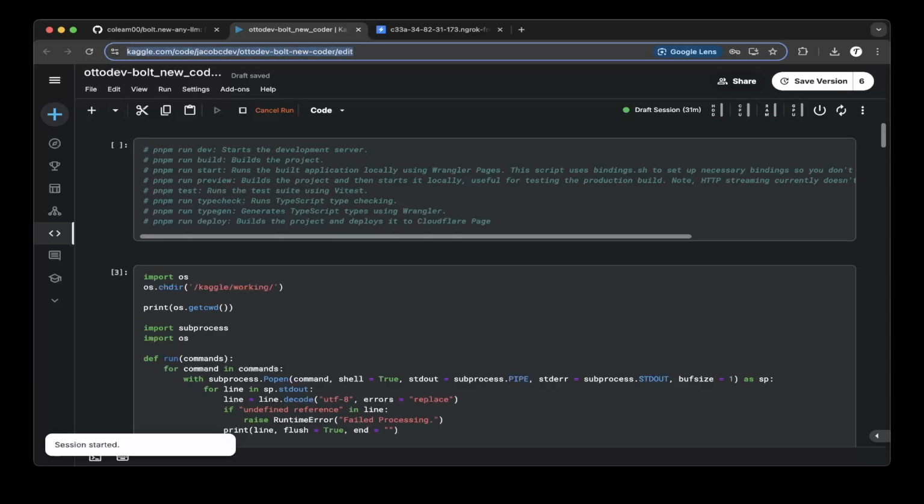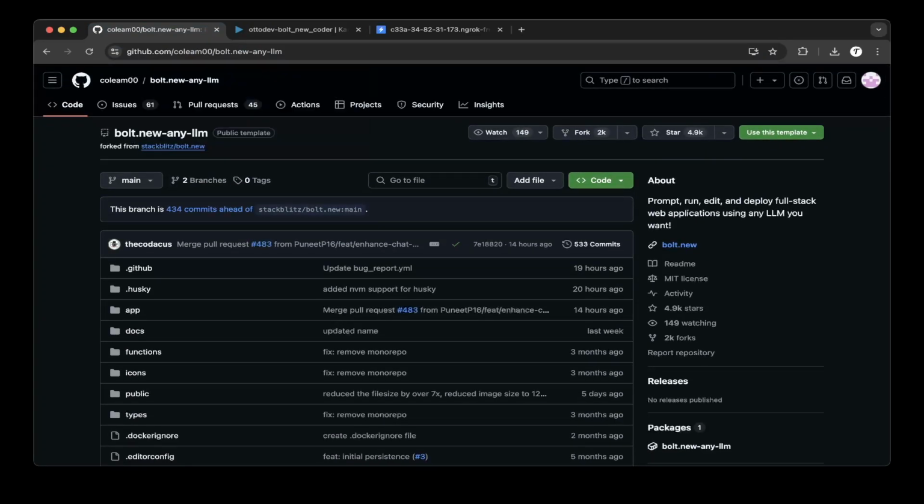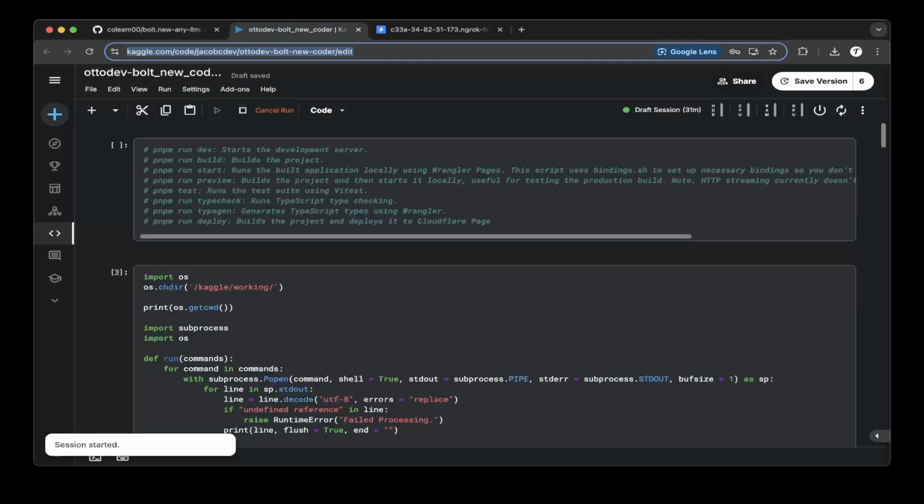So this repo originally is from Stackblitz Bolt.New, as you can see here, but the original I think only supports Anthropic models. So it's kind of limited, but this one is better because it supports OpenAI, almost all the Llama models and the Grok models, OpenAI and Anthropic models. Which is good. And so here, go back to the Kaggle notebook.